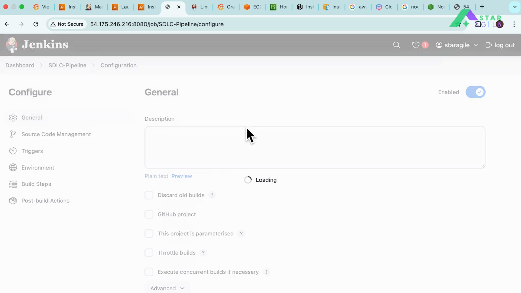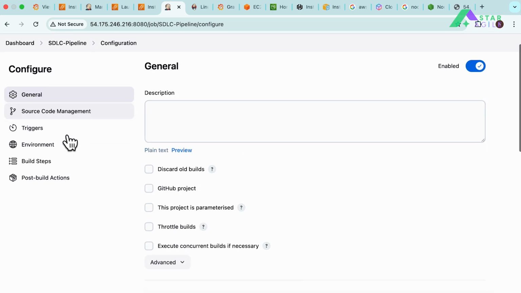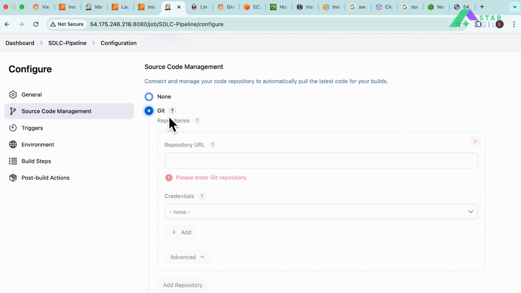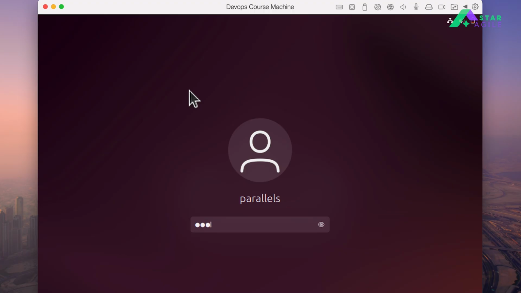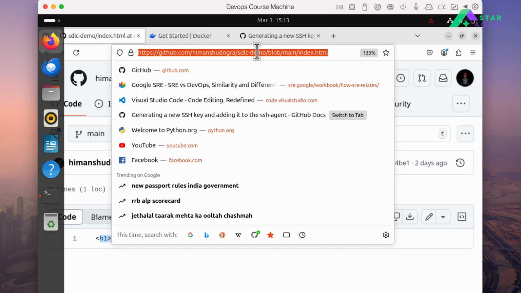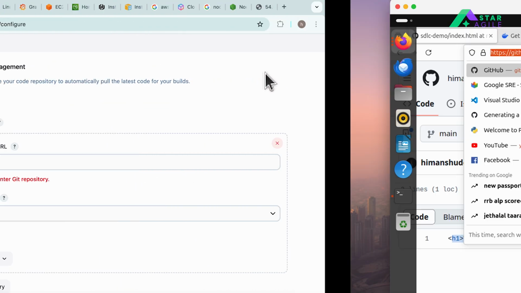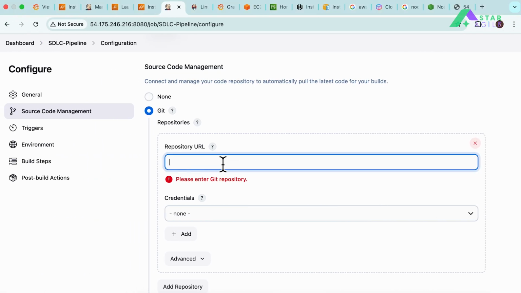Then you can configure the Git source code. Under source code management, I choose Git, and then provide the repository URL. The repository URL of your Git is this one. Let me just copy it and then paste it here.